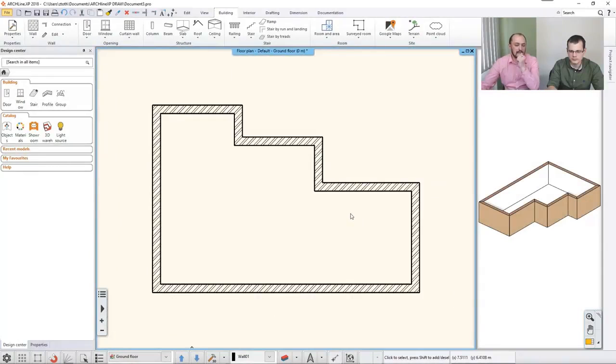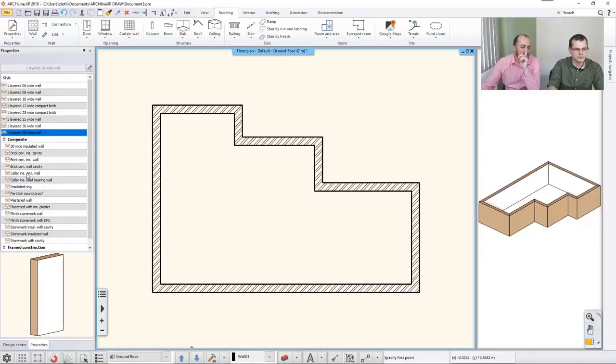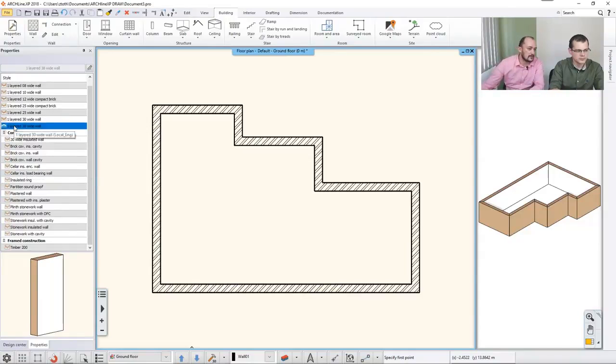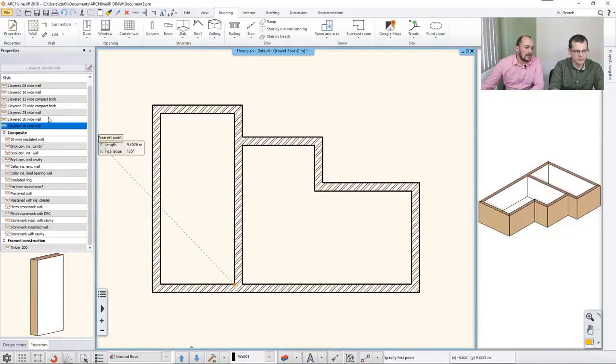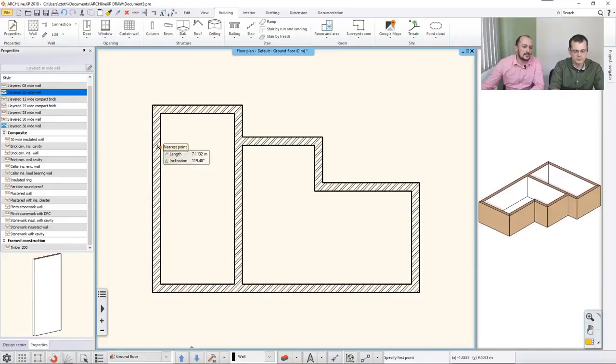And then now I will place a few other details like partition walls and so on. And that, just as you mentioned, now we've worked with default styles, but you can create your own style. I will work with this 30 wide wall. I create this partition wall here, which is actually a load bearing wall. I actually create another wall, which is this one here.